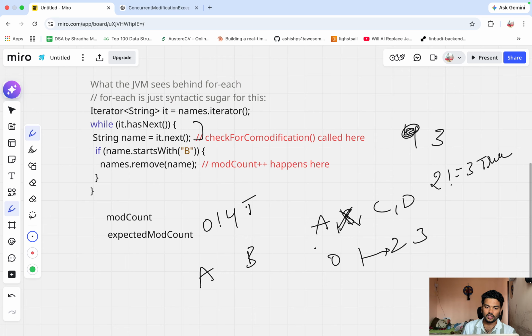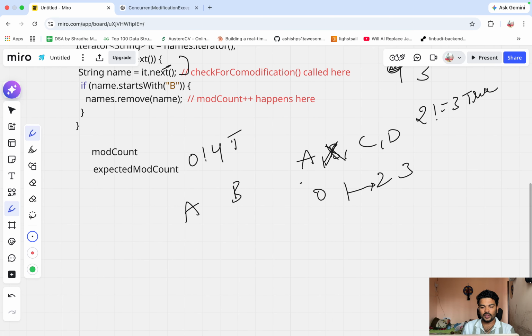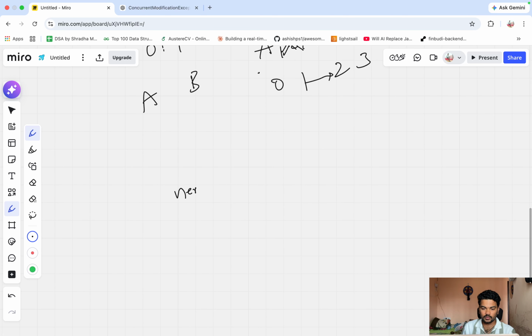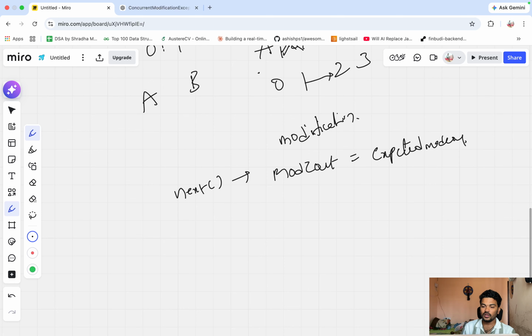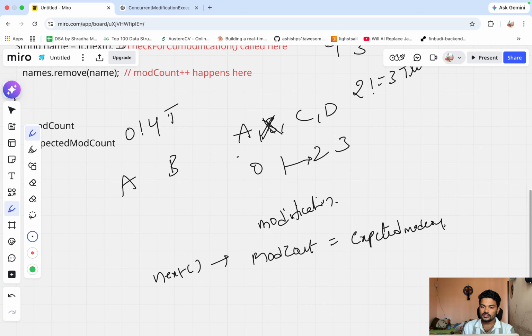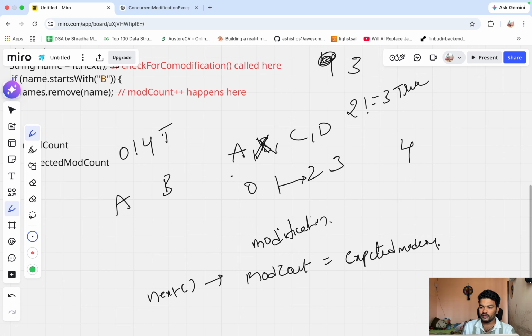Now here, what will happen when you call the next method? Inside the next method, it will check modCount equal to expectedModCount. Why? To check if any modification occurred. What will be the modCount here? See here what happened. Before, we added the four values. Now here we removed 1. So the modCount will be increased to 5.